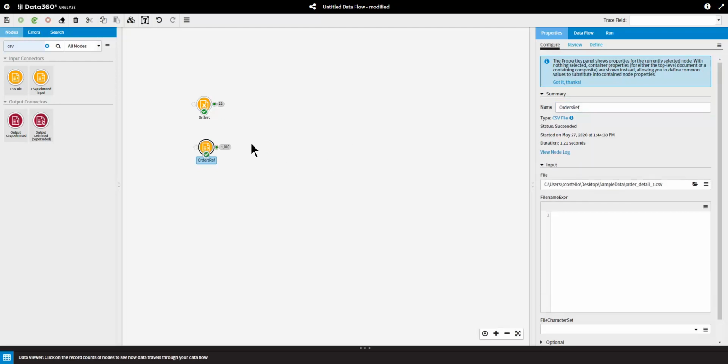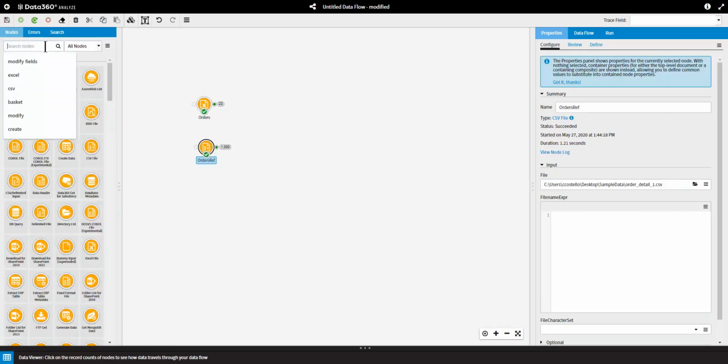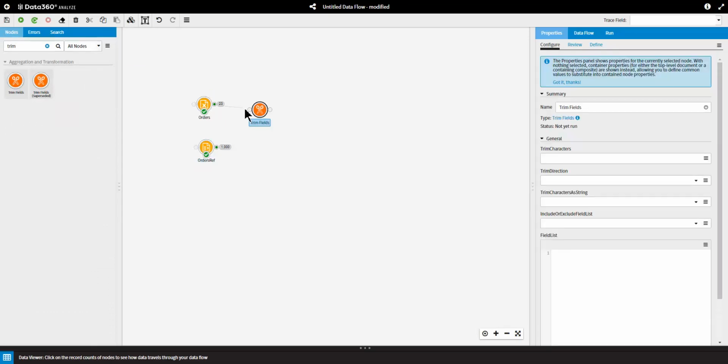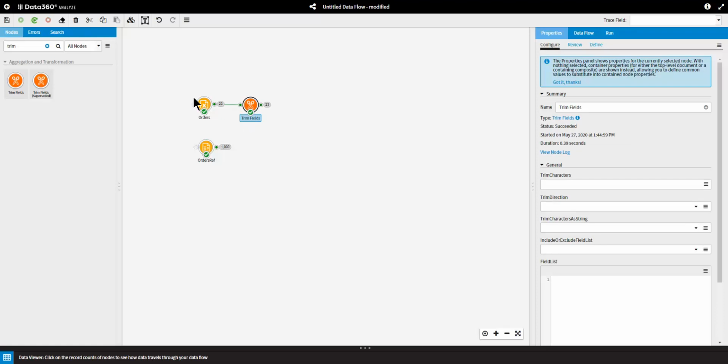Now that we have a couple of data files, we can start to do some transformations. It's recommended in Analyze that we cleanse our data before performing analysis. So on this data set, let's remove any trailing white space, and down here we can change the data types. To remove any trailing white space, we need to use the Trim Fields node. So I'm going to connect the output pin from here to the input pin on the Trim Fields node, and run it.